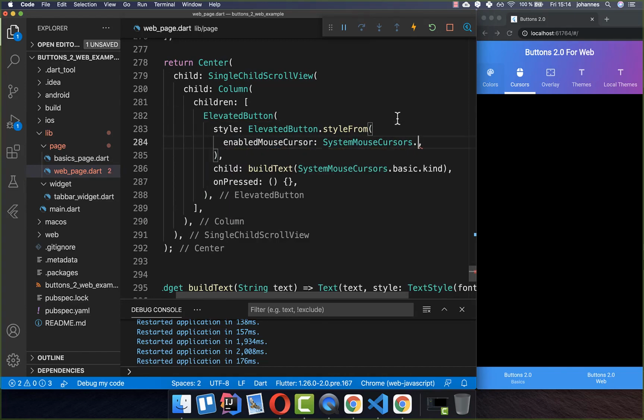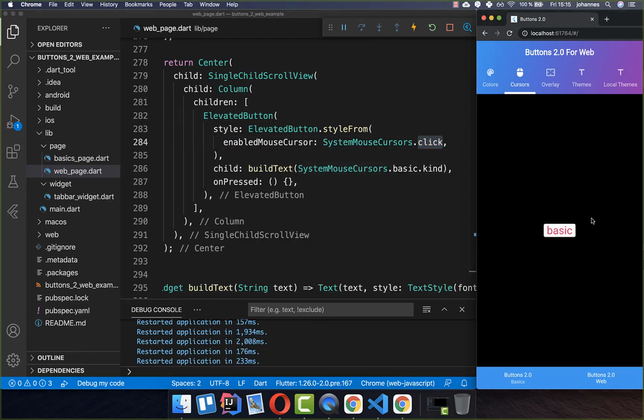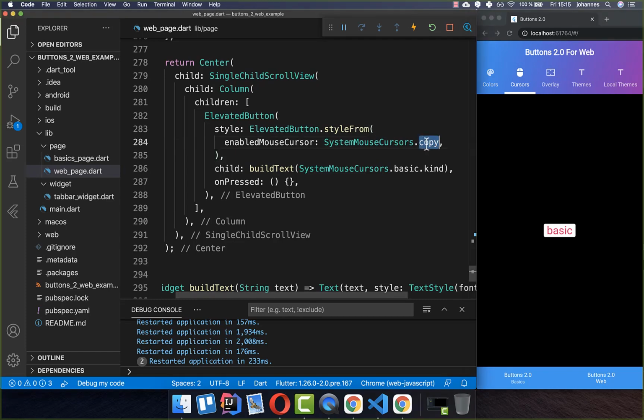And we use here, for example, one cursor which is called click. And now if I hover over this button, you see it turns here to a click button. However, you can also change it. So let's take, for example, the copy one. And now if I hover over this button, you see we have here this copy cursor.